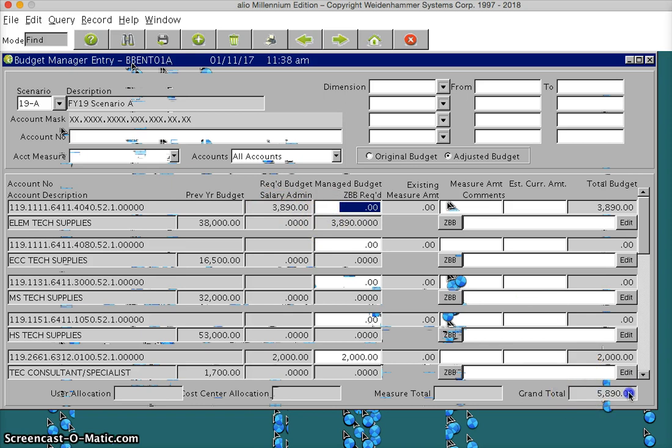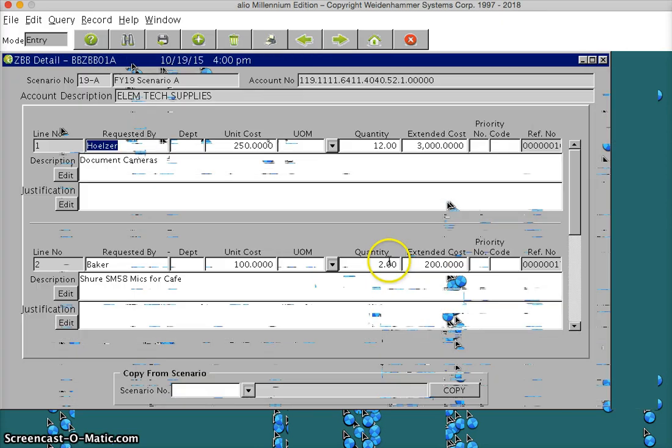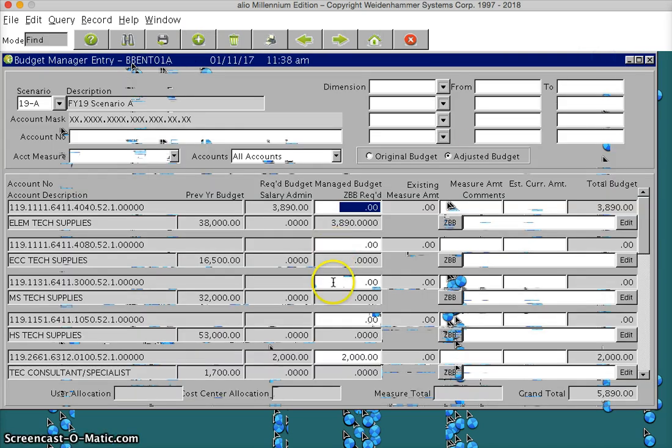Another nice feature down here at the bottom right hand corner, you'll see that the grand total has been calculated as well, and that's a running total as you go. And as far as entering your line items, that's all you need to do. So again, if you want to enter line items for a particular account, click on the ZBB button and enter your line items, hitting the plus sign to add more lines if you need them. If you just want to enter account totals for things like my Tech Consultant Specialist account here, you can just key those into the Managed Budget Total entry box here, and that will take care of that. Of course, when you're through, always click Save.